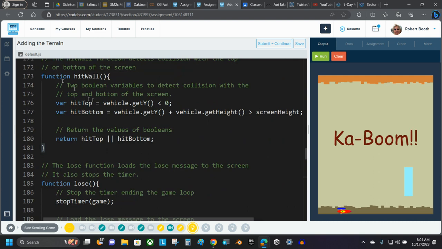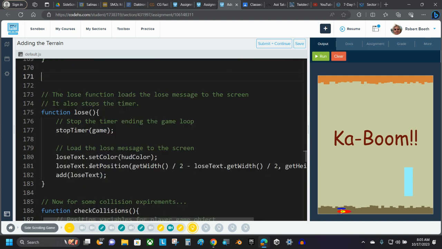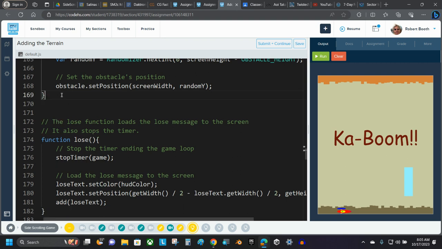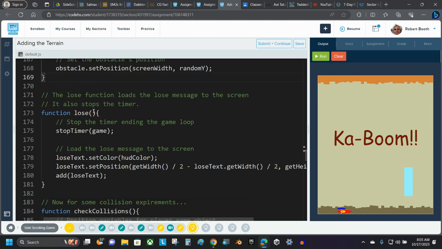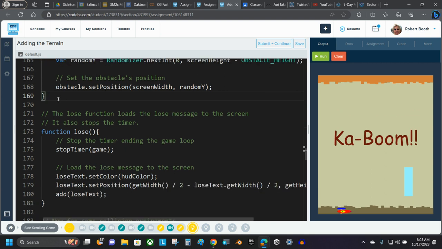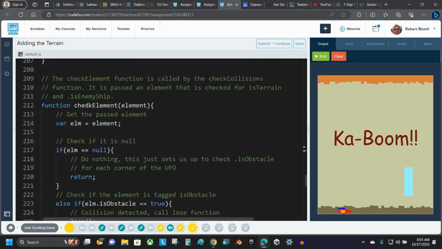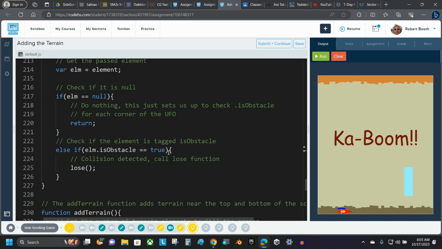Likewise, up here, our hit wall function. The entire hit wall function can just simply be deleted. We don't need it anymore. You can delete the whole hit wall function. Please try not to break any of the curly braces of, say, set obstacle position right here, okay? Don't break those curly braces. Then down here in check element, this is where we're going to fix things now.